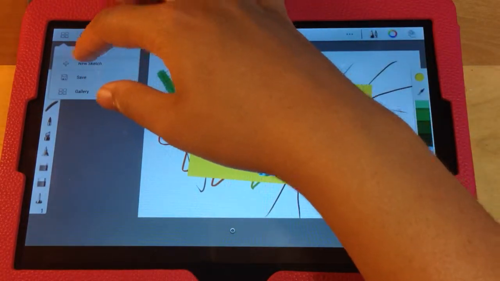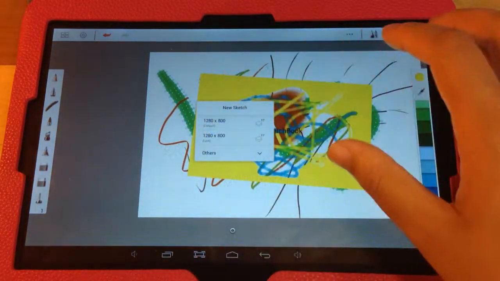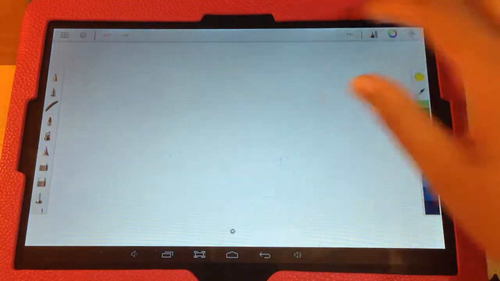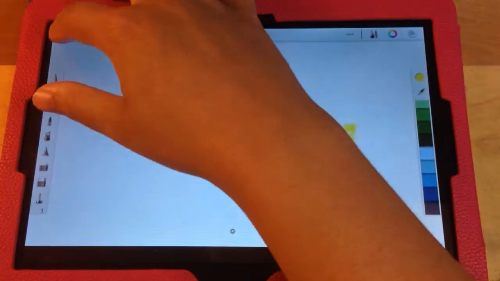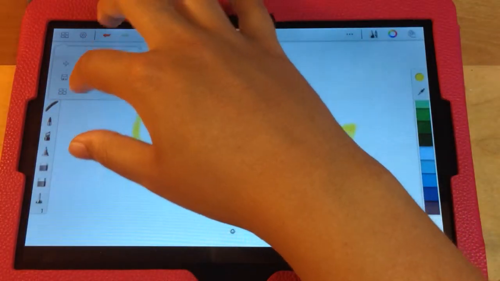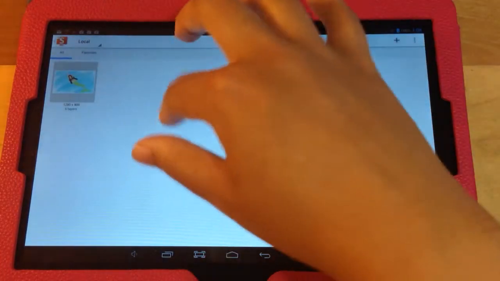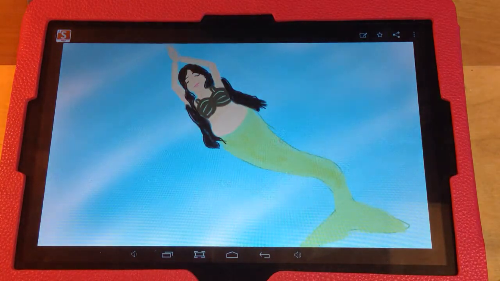So, I'm going to click new sketch, and I'm going to discard, because I do not want this. And then right now, I'm going to pick the first option, and that's basically this app. Here's another picture that I did. Gallery, don't save. This is another one I did of this mermaid. I did that yesterday. So, anyway.